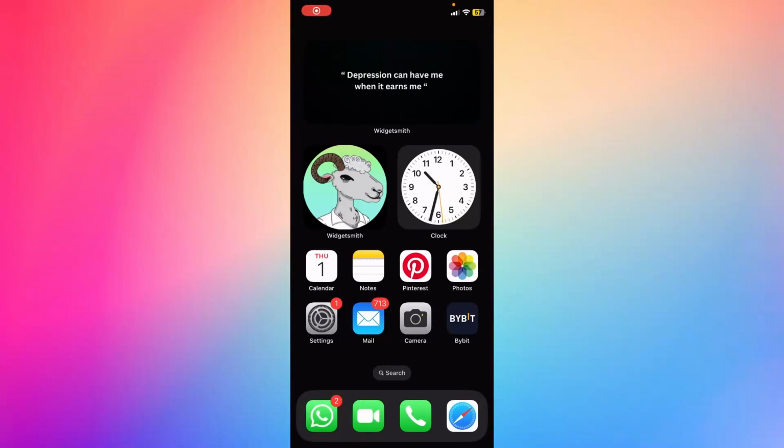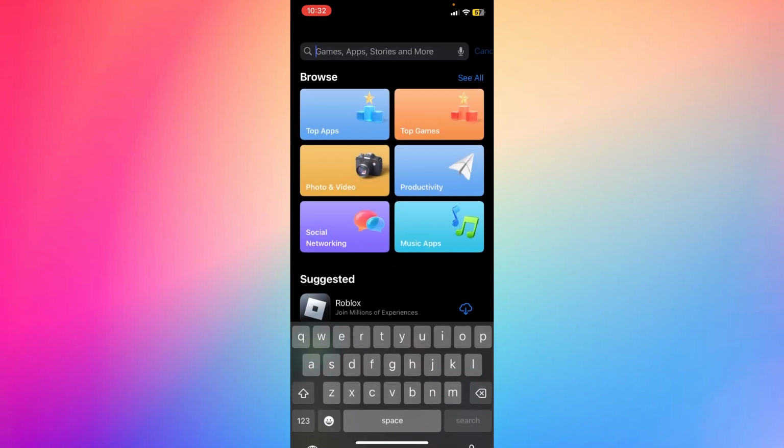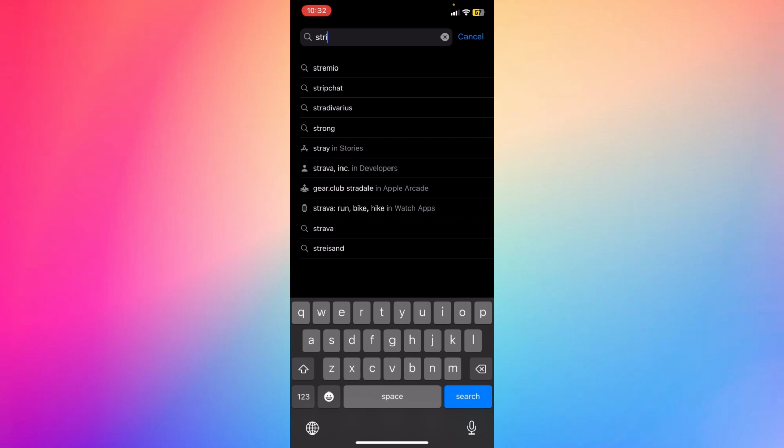How to use Stremio on iOS. If you want to use Stremio on iOS, first of all, go ahead and download Stremio from your app store. Search for Stremio by clicking right here, search, and then you gotta just download the app, alright?